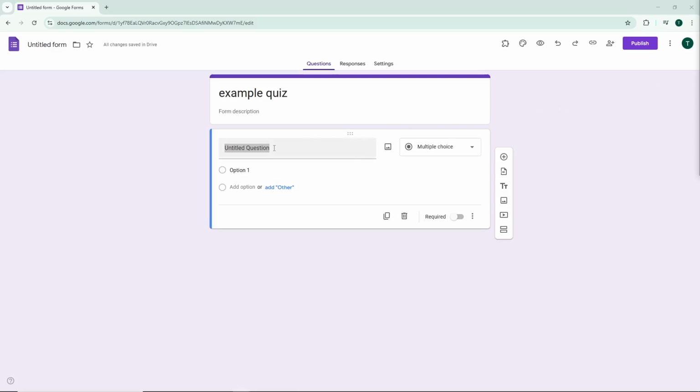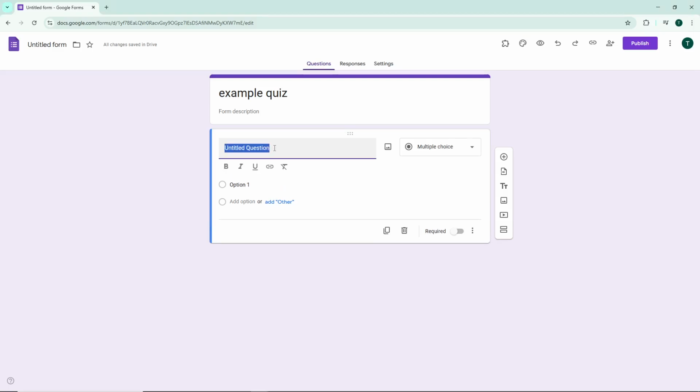Now, in the untitled question field, enter your question. For example, you might type which part of the plant makes food. This gives your respondents a clear understanding of what you're asking. Once your question is in place, it's time to add the answer options.